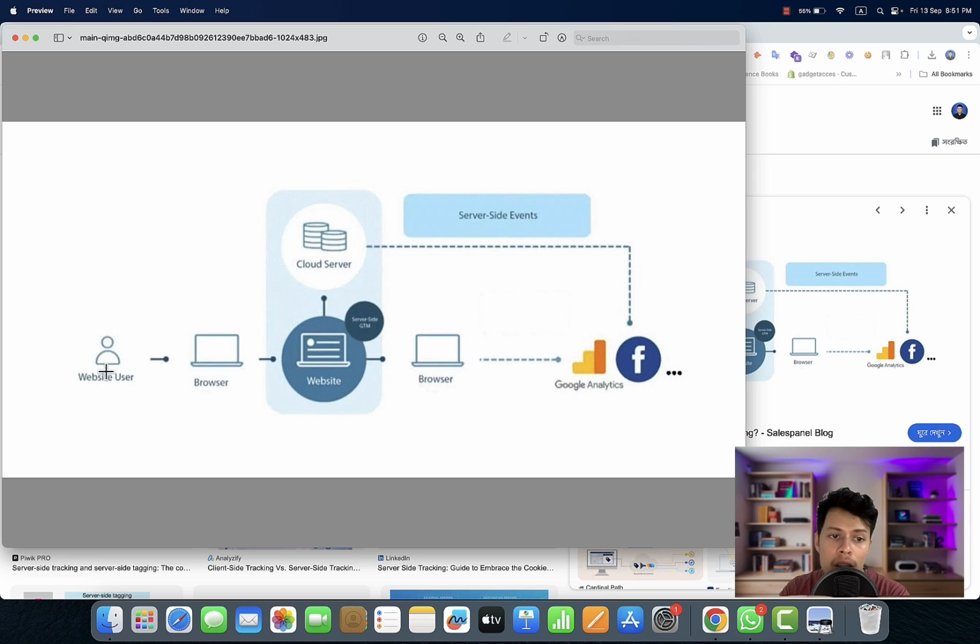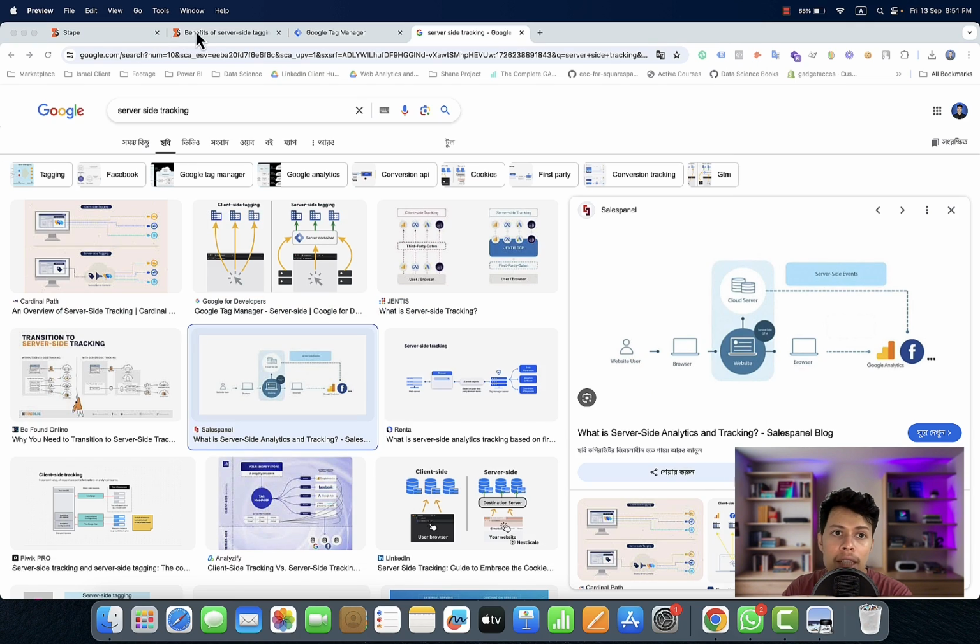As an example, a website user visits your website by a browser. Then from the browser, data will be stored in the cloud server without a cookie system. Then from the cloud server, with the help of the Google Tag Manager server container, we can send the data directly to our platforms, for example Google Analytics, Facebook, TikTok, Google Ads, etc. Okay, hopefully you understand how server side tracking works, and there is an article.